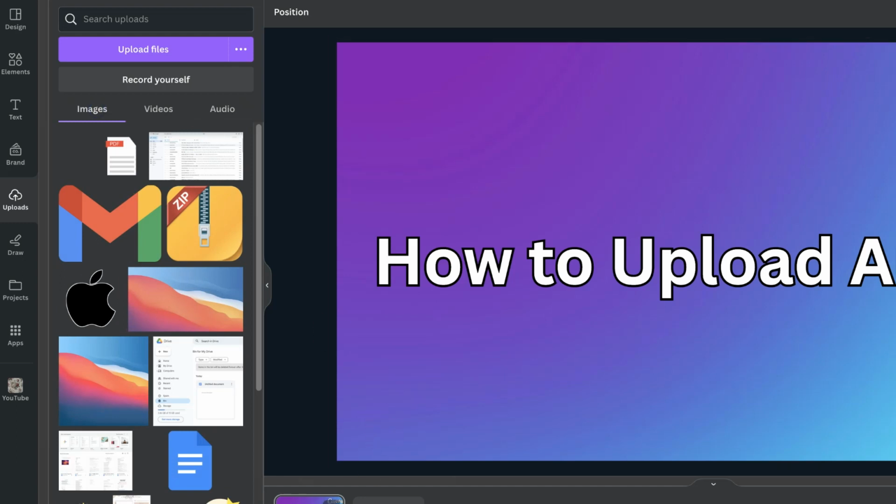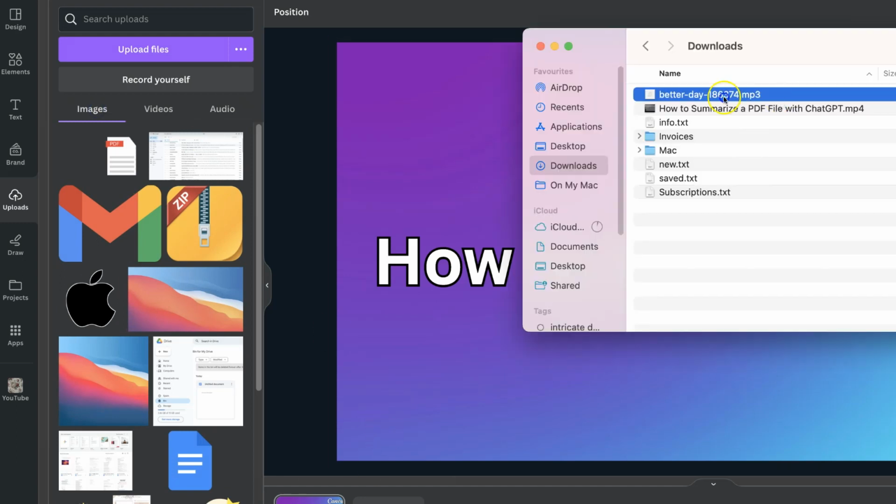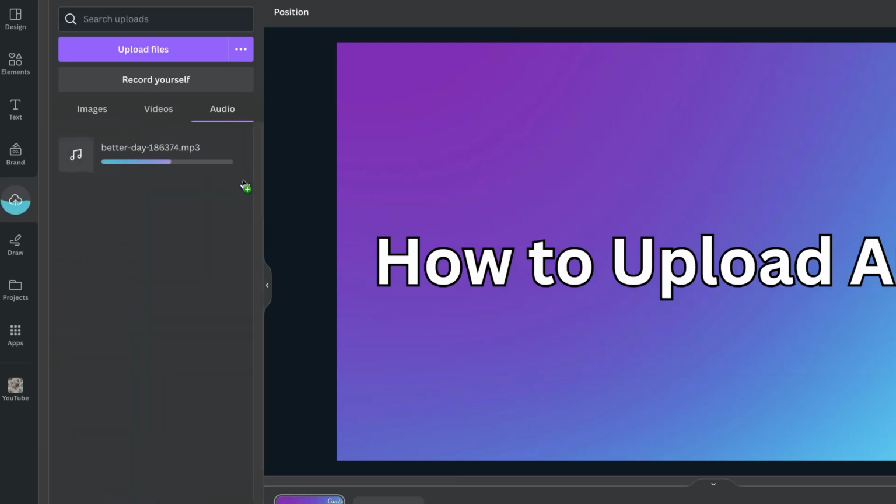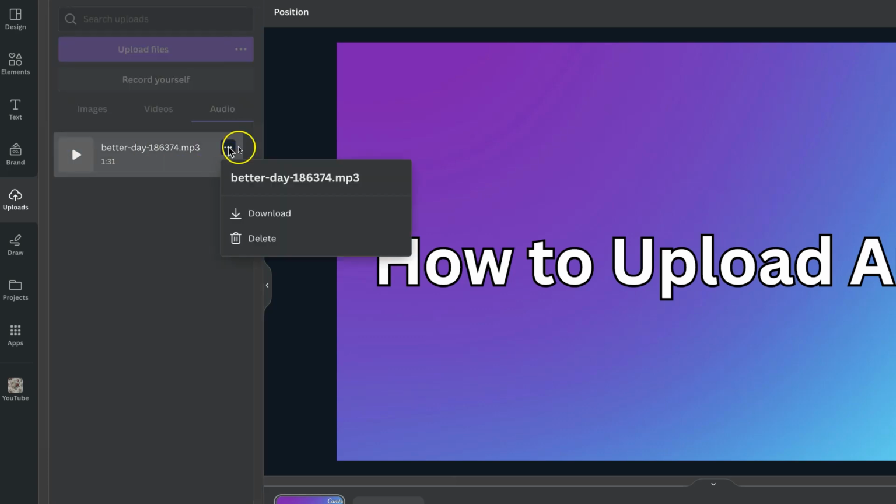So if we go back onto images, let's take our audio file and just drag and drop like so. Now, as you can see, it's uploaded into the audio folder. And we can preview the audio by clicking on play, like so. And if we want to delete this, we can click onto the three dots, go to delete, and it's going to delete that. Or we can also download that file as well.